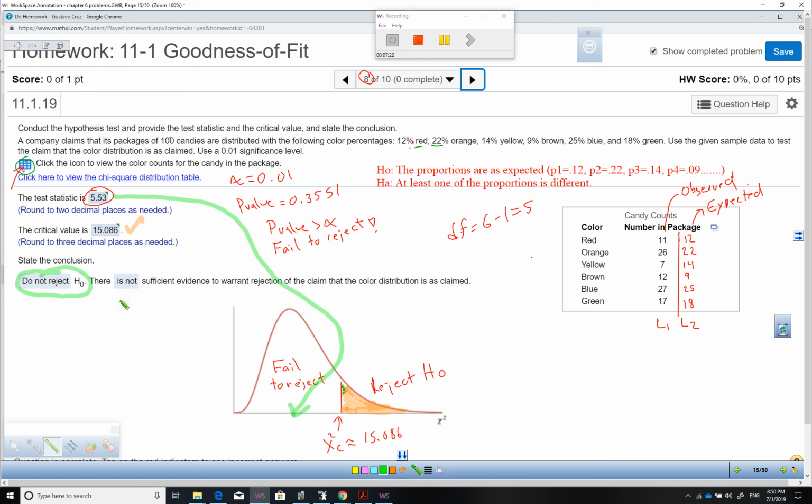And there is not sufficient evidence to warrant rejection of the claim. The claim, by the way, I should have said this at the very beginning, but the claim is that the proportions are as expected, right? Okay. So there is not sufficient evidence to warrant rejection of the claim that the color distribution is as claimed. So there is no sufficient evidence to disprove what the company claims in this situation. Okay. So that's how you do this problem.